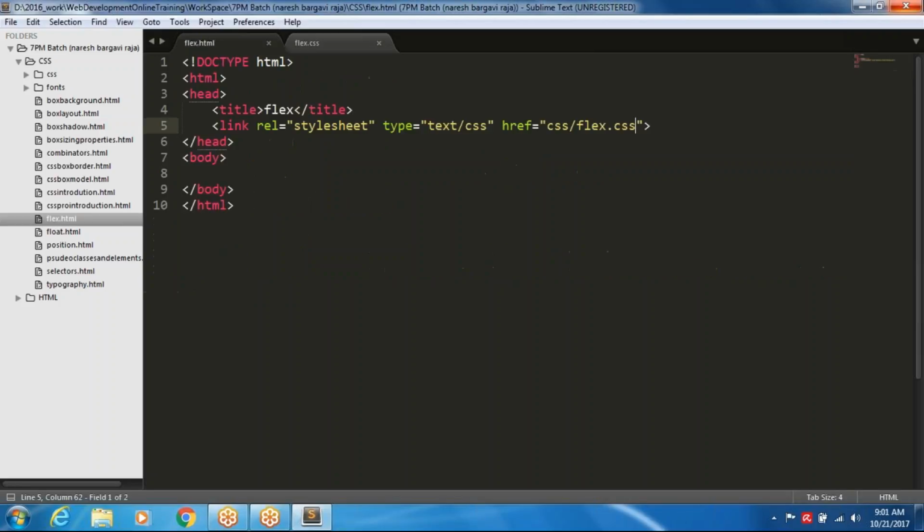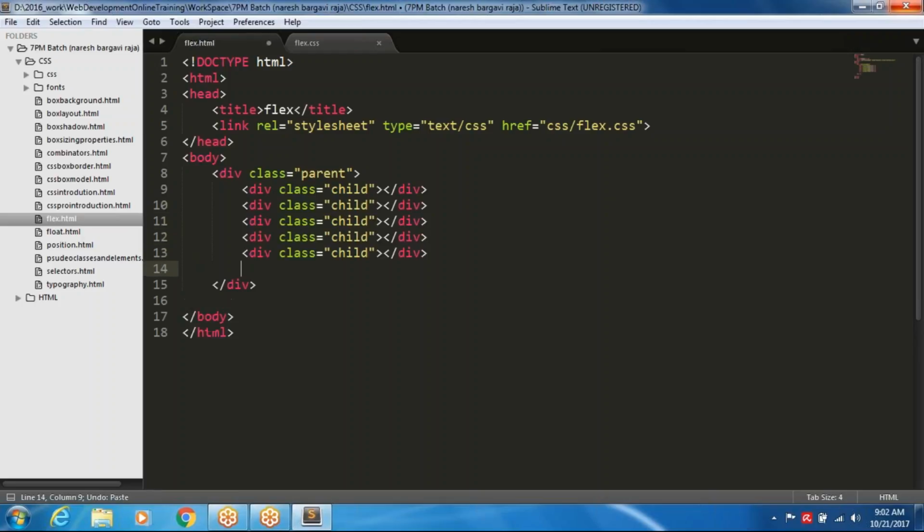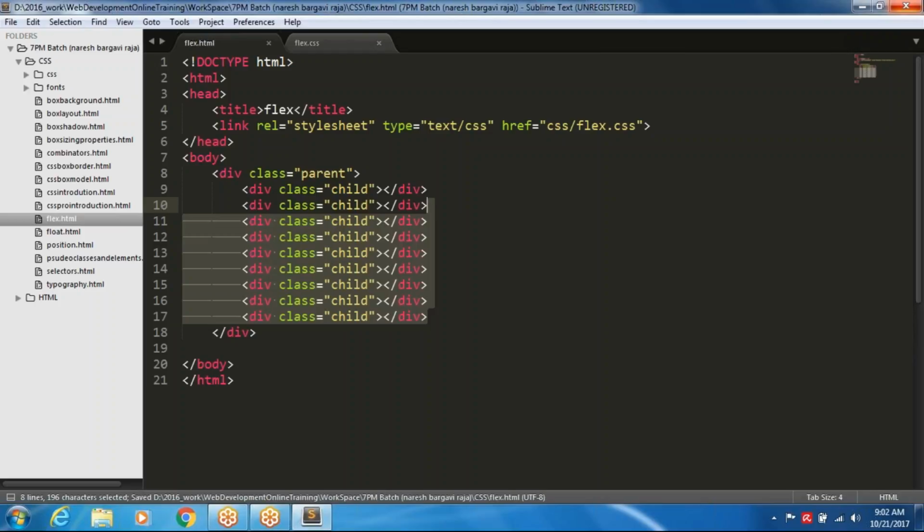So what I'm going to do is take a div element with the parent class, and a div element with a child class. Likewise, I'm going to create n elements: 1, 2, 3, 4, 5, 7, 8, 9. Nine elements I have taken.